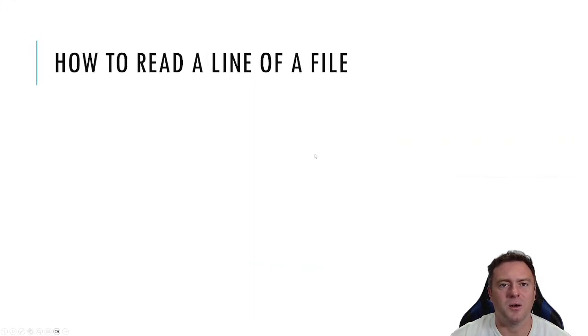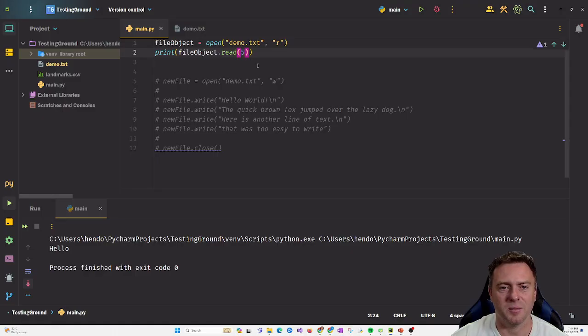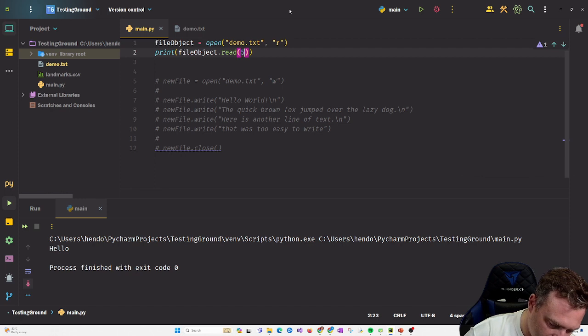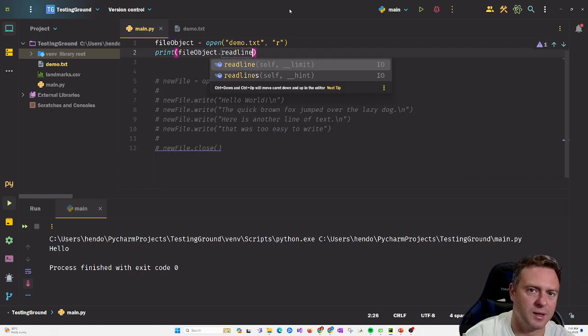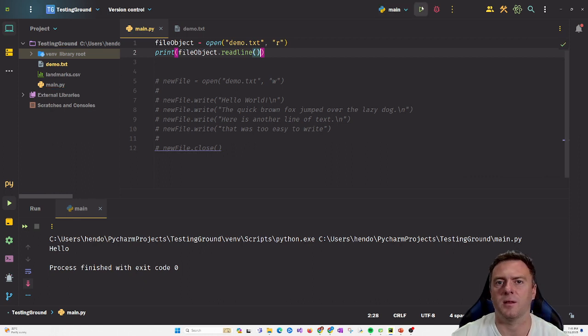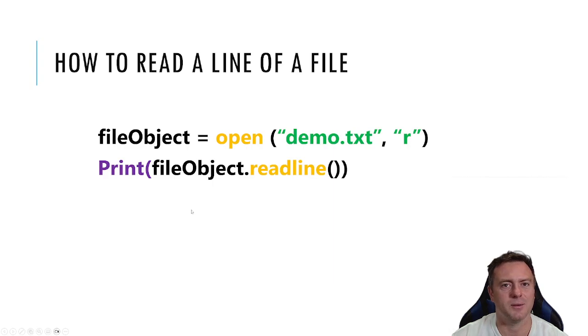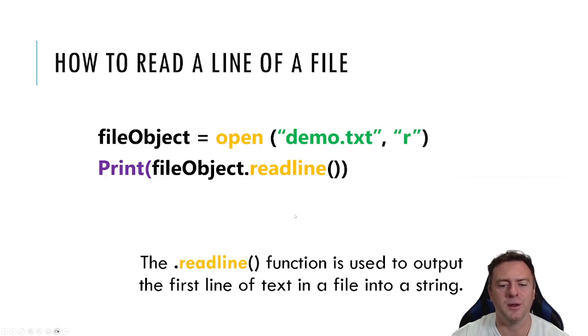So then how do you read a whole line of a file? We can do this with the .readline function. So file object, exactly the same, except now, instead of this, we now put readline as a method. Let's run that. Oh, and it ran the whole line and was able to find hello world. So readline is used to output the first line of text in a file, and it's basically looking for that escape character with the n in it.